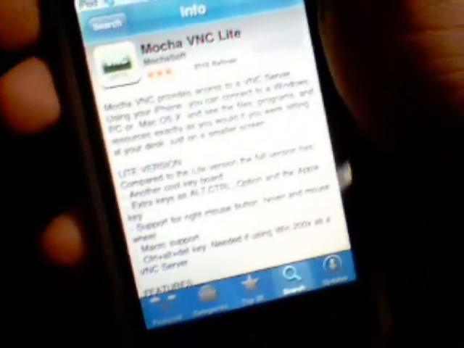So what you do, pretty much, just turn on your iPod. Mine's jailbroken, by the way, that's why it looks weird. Go to App Store. You want to download Mocha VNC Lite, so it looks like that.